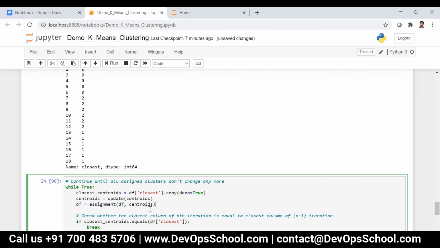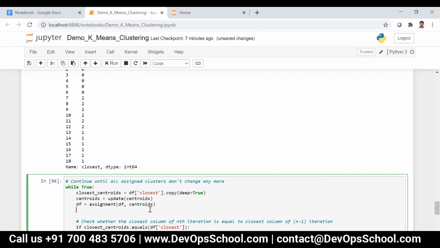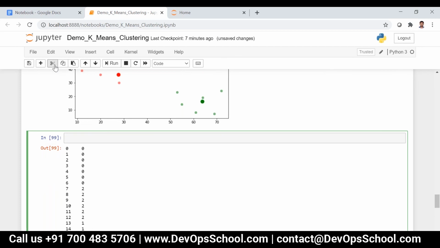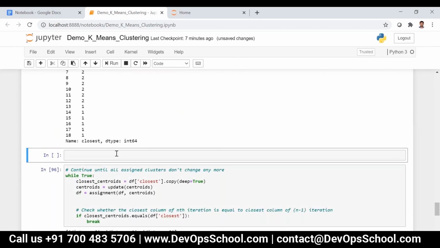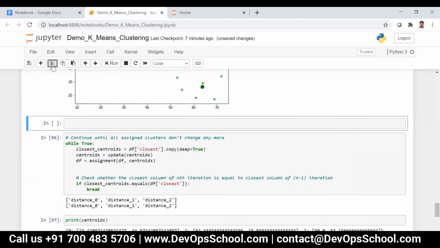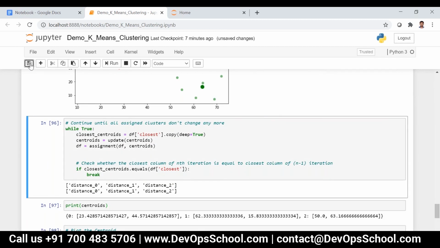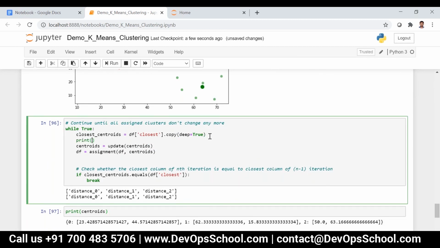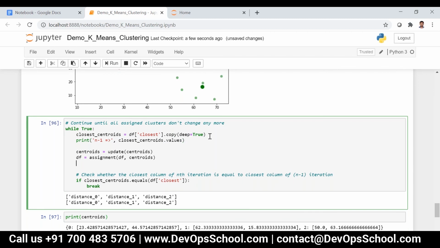So once we do that, let me print. We have to print in this itself, that is better. Oh, what did I do? Okay, I just did this. Now let me just print it over here itself. Print closest centroids, that is n minus 1 iteration. Closest centroids dot values. Then now we will be having something like this, right?